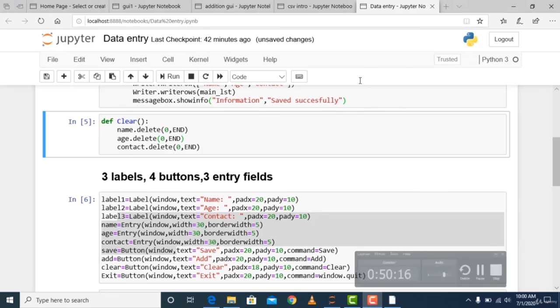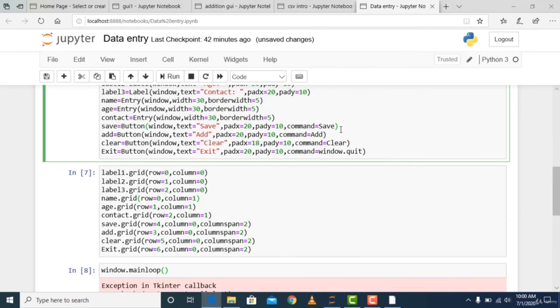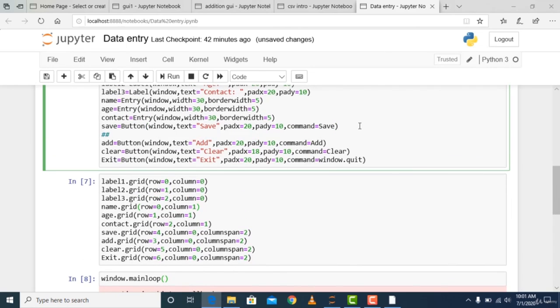And also, you can pass arguments to the function using lambda. Okay, I think it's high time, but let me tell you how to pass arguments. Say, for example, we have the same button. We have the same button here. Instead of calling only the function, you can pass an argument to the function.